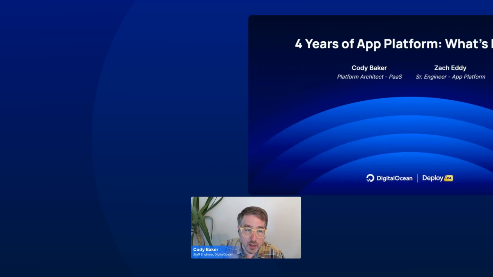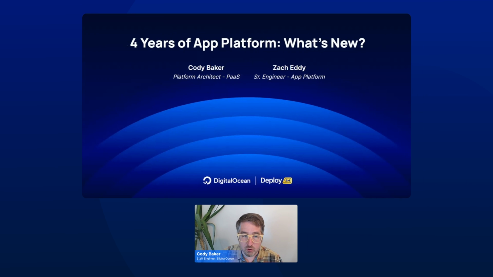App Platform was launched in October of 2020, just 4 years ago. And in those 4 years, we've been busy with many improvements, refining a lot of workflows. And we've also been listening and acting on your feature requests. If you tried App Platform at launch, we're here to show you what's changed, what's still great, and what's coming next.